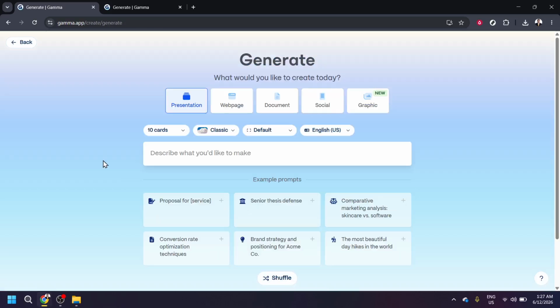Gamma works a little differently than other tools. It creates entire presentations and graphics from your ideas. So clicking Generate is like saying, hey, I want to make something new. It might take a moment to load the editor, which is totally normal. So now that we've got that set up, let's move on to the next step.